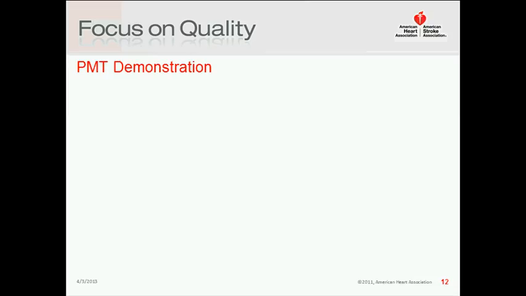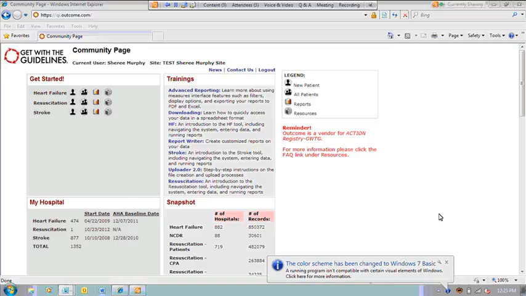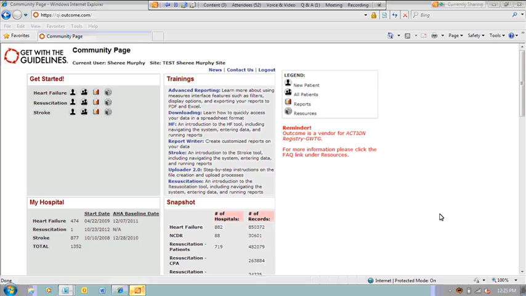And now we are going to go into the patient management tool to look at setting up some of the different parameters that we have talked about. I am already logged into the patient management tool. Keep in mind as we go through this that this is a demo site, so this is not real hospital data, so it may look a little bit funny to you with regard to some of the responses. Just keep in mind that this is a demo site.